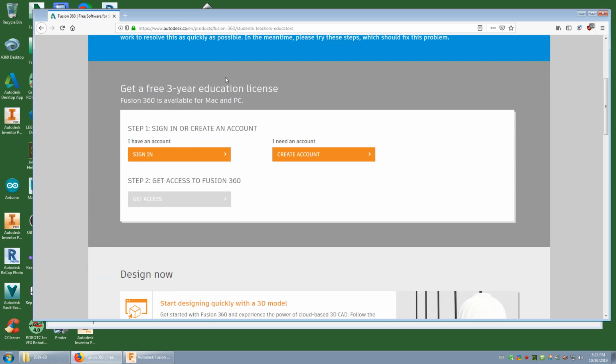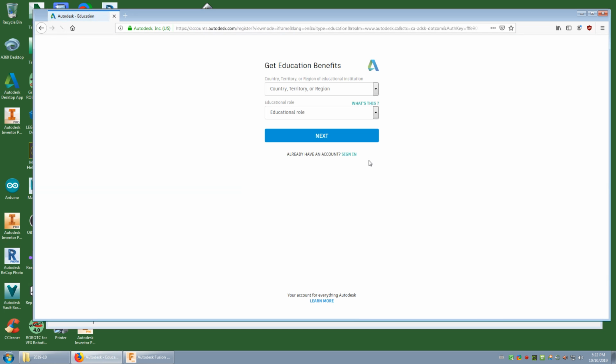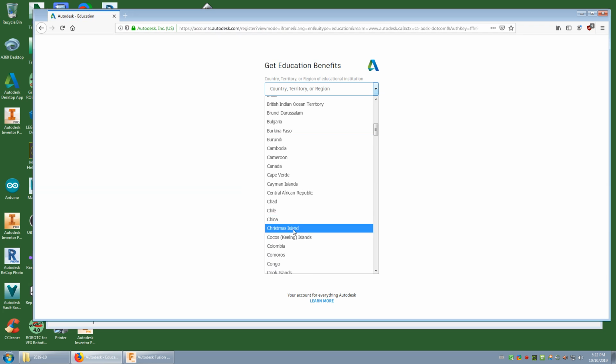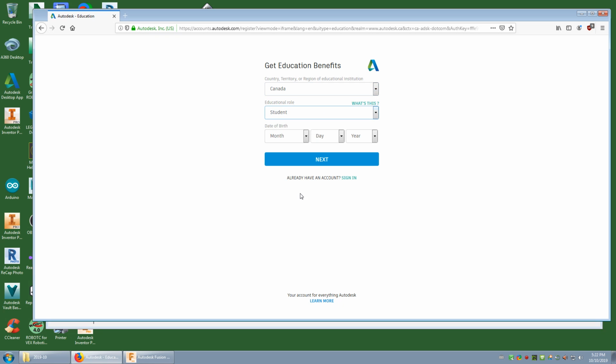So, go down here. Step 1, sign in or create an account. So you need to create an account. And give them your country, whatever your country is. Cambodia, Cameroon, Canada. There it is. And you are a student, I'm going to assume. They ask you for your birthday. If you're not comfortable putting in your real birthday, I wouldn't. I didn't give them my real birthday. Don't tell anyone. And yada yada, so I'm just going to say January 1st, 2001.